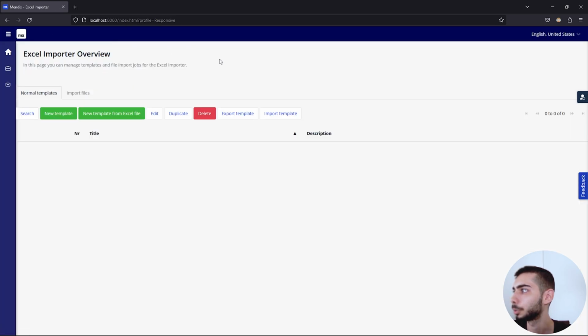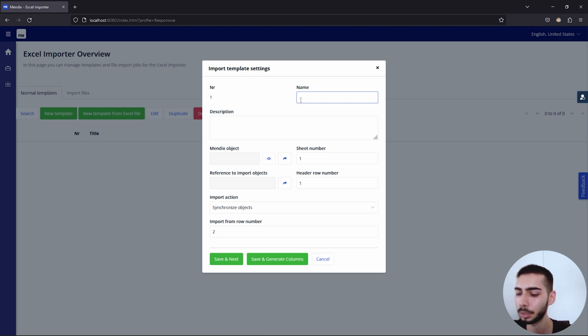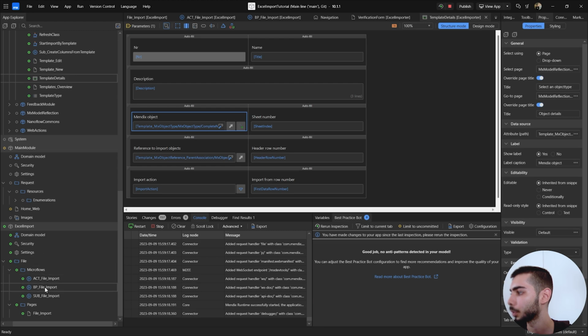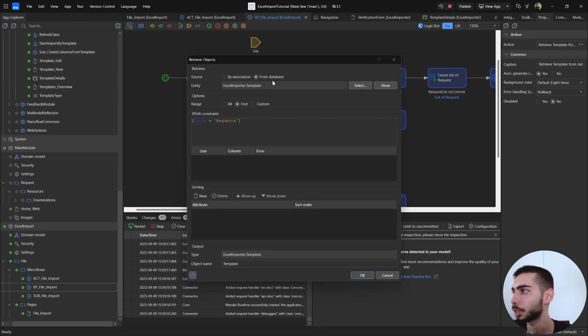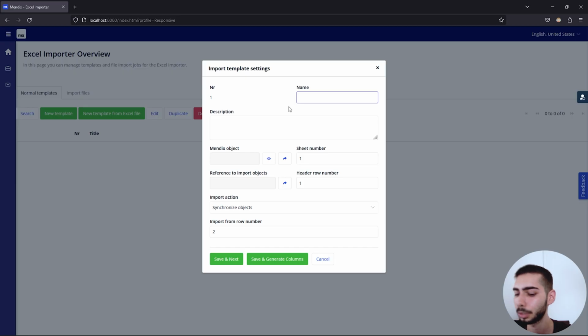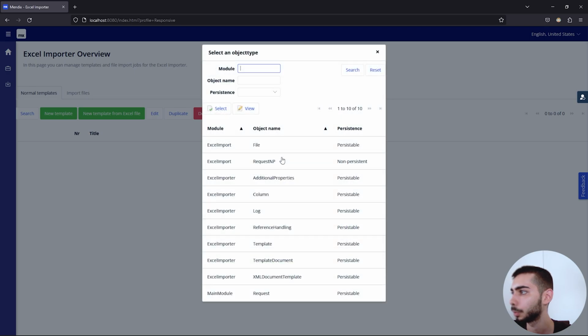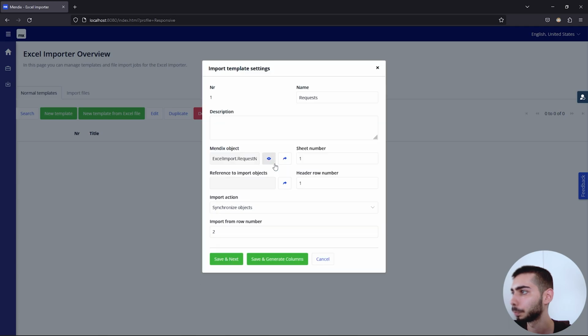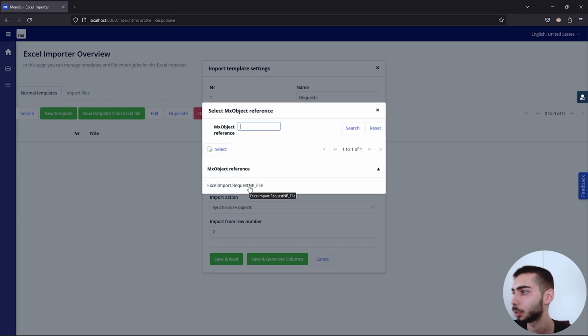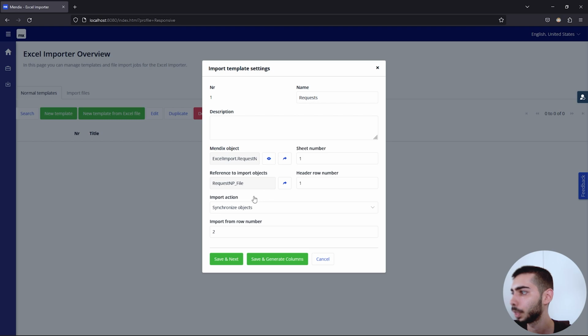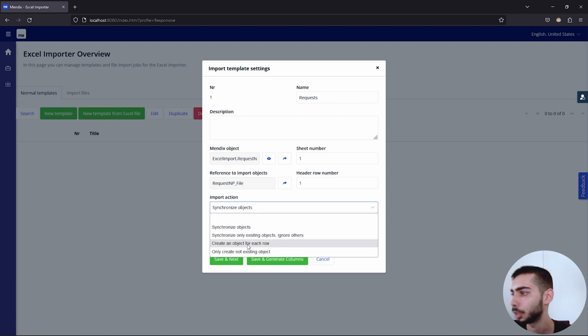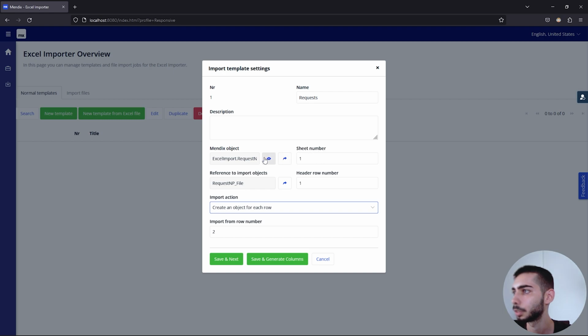Now we can go to the Excel importer page, create a new template, and write as a name the same that you wrote inside the microflow. So you can go to the BP file, go to the second action, and just copy the name that is here. So name, as a Mendix object, we are going to select the request NP, and reference to import objects, so the request NP underscore file. Import action, we can select create an object for each row because we are doing the validations inside the microflow. And as a sheet number, we can just keep 1, header row number also 1, and importing from row number 2. Save and next.